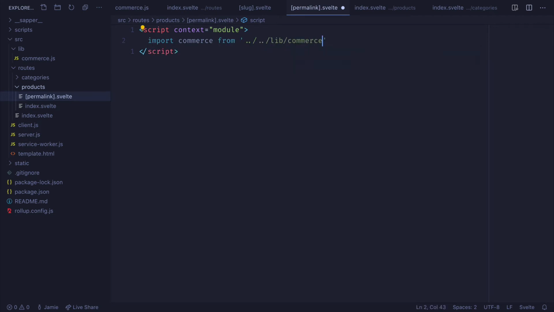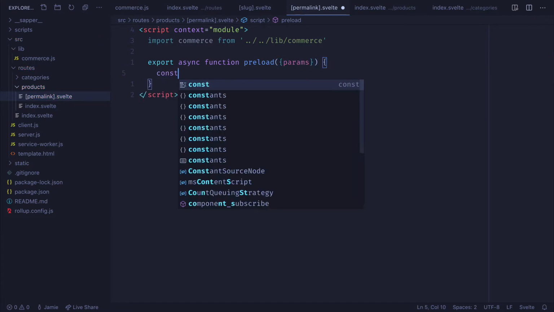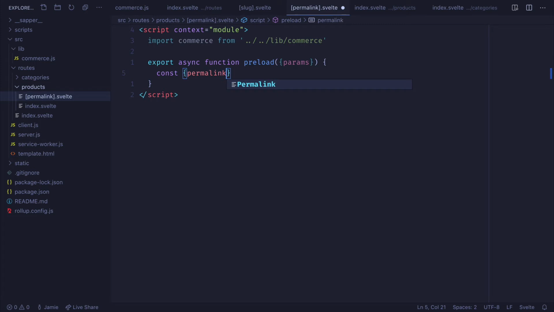So let's begin by importing the commerce library, and we'll have to go back a few directories again, and then we'll export that all-important preload function. And again, just like I did on the categories page, we will destructure params, and then from those params we'll destructure permalink. And this permalink is what we can use to fetch our individual product.